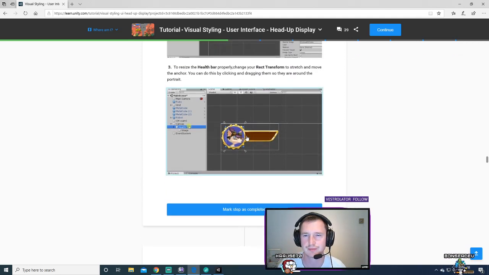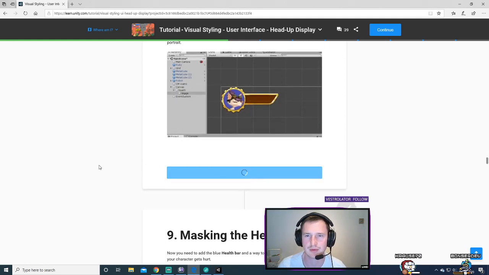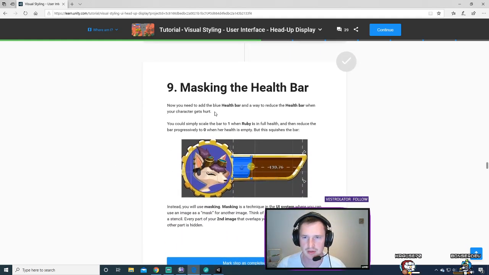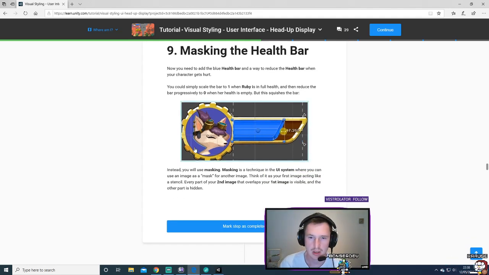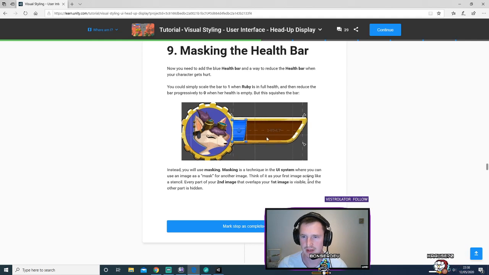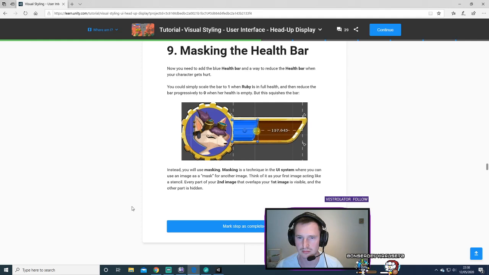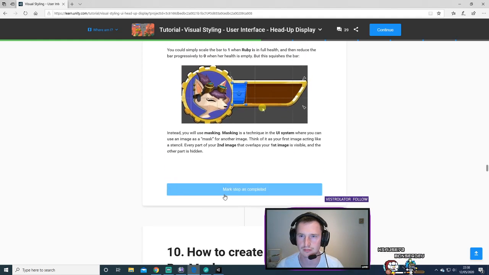What's he doing here? I think this is fine, what I've done here. Masking the health bar. Now you need to add the blue health bar and a way to reduce the health bar when your character gets hurt. You can simply scale the bar to 1 when Ruby's in full health. Masking is a technique in the UI system where you can use an image as a mask for another image. Think of it as your first image acting like a stencil. Alright, okay.